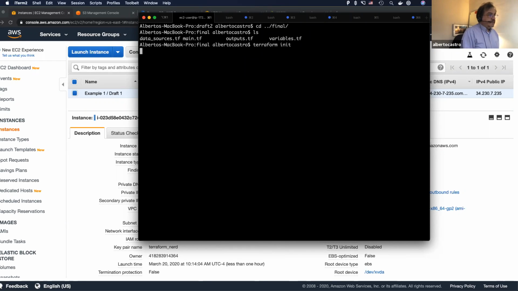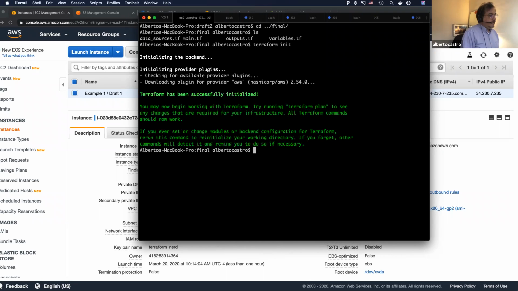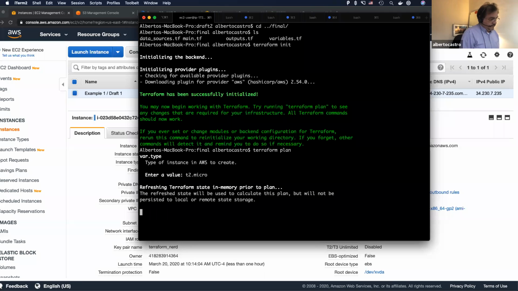Terraform init is the first. Terraform plan. Okay, so remember that the type of instance was missing. So here it's asking me for that. Okay, I'm going to say T2 micro. Now, of course, there are hundreds of different choices. That's the one that is in the free tier for your AWS account for a year.